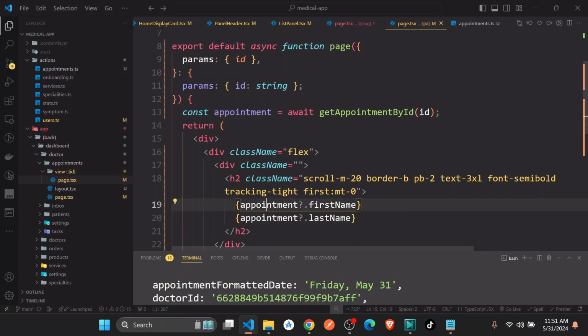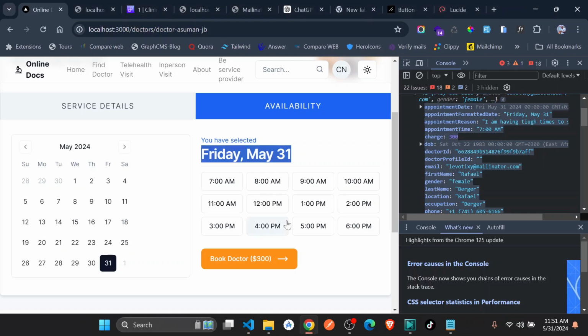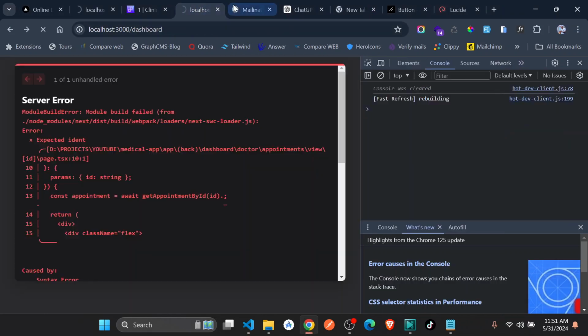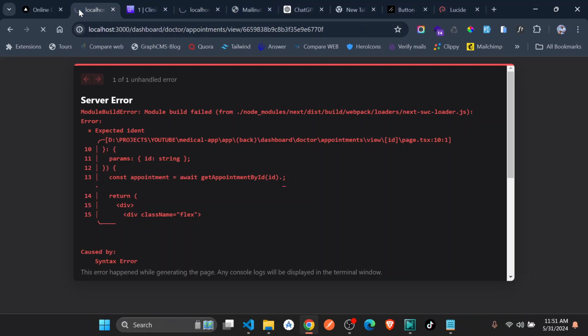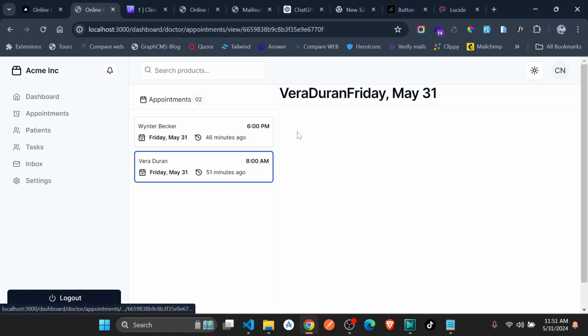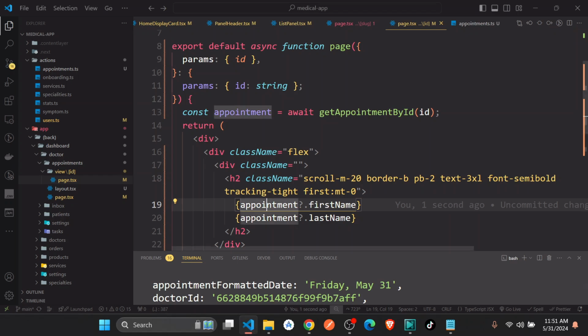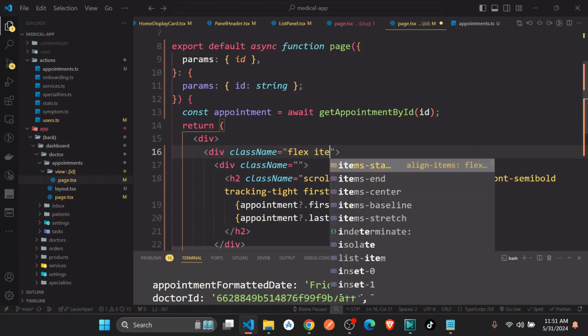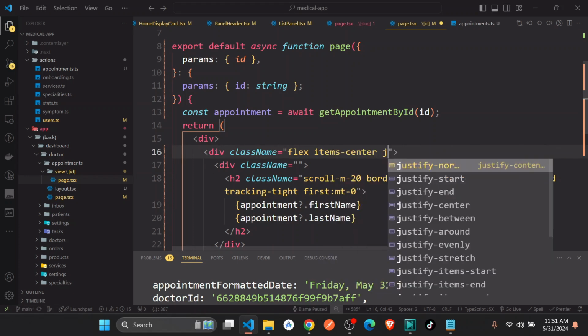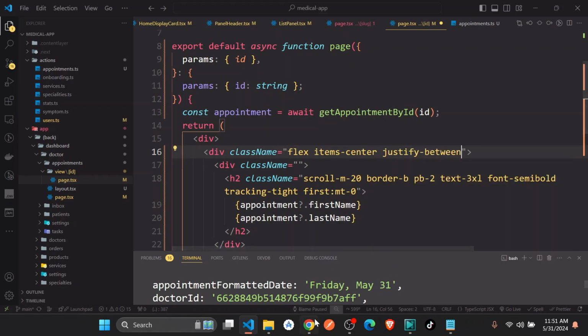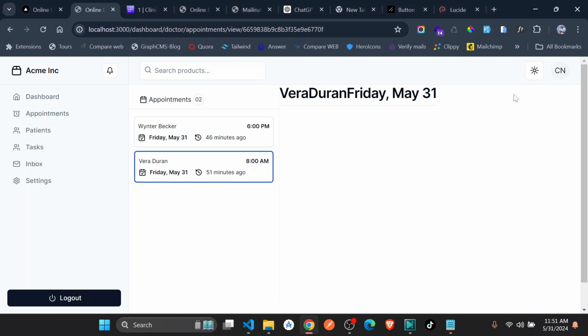Then there is also initials. For now, this is a good start. I don't know where we are right now. So we have this Vera Duran or something, made this and that. I'm going to first space this. Okay, so we gave flex. We just have to give items center and justify between. So this should just be spaced right now.